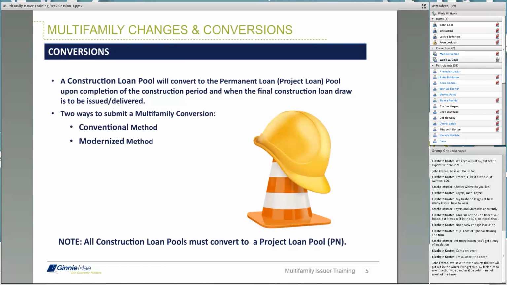Let's talk about conversion. A conversion pool will convert to the permanent loan upon completion of the construction period and when the final construction loan draw is to be issued or delivered. There are two ways to submit a multifamily conversion: the conventional method and the modernized method. All construction loans must be converted to a PN pool. Just remember that. All construction loans must be converted to a construction loan pool, which is PN.